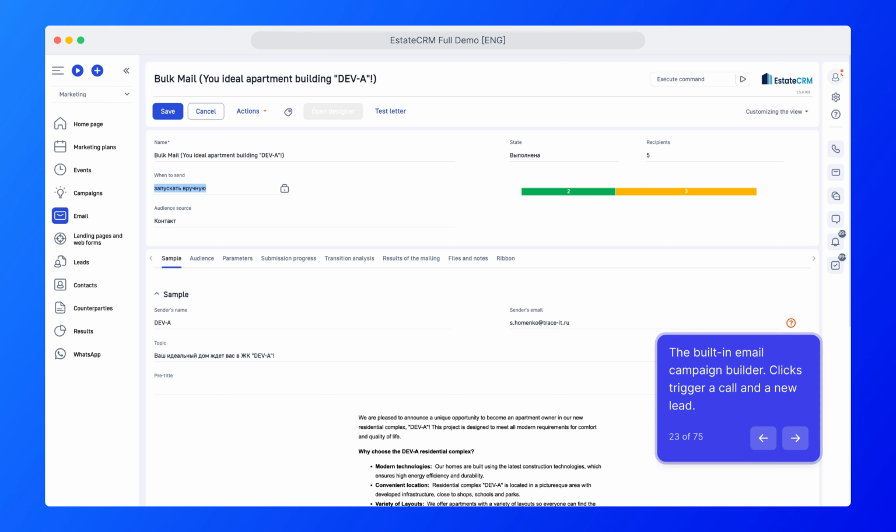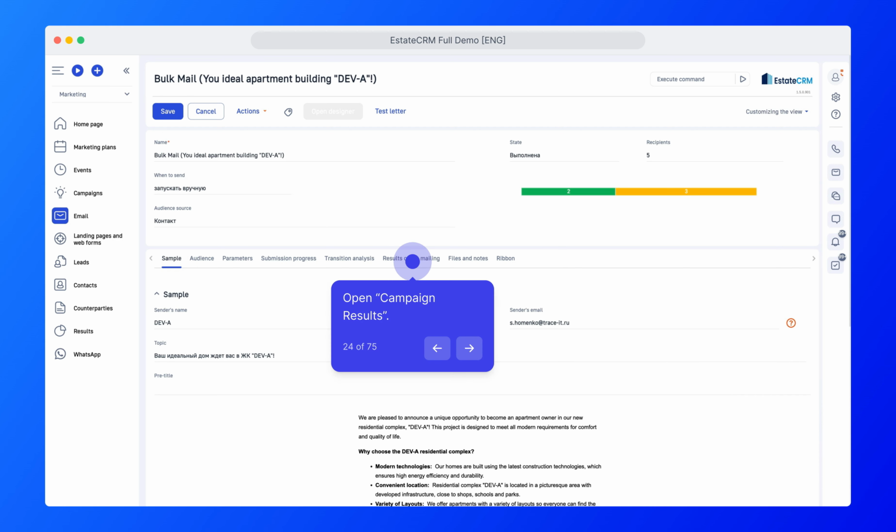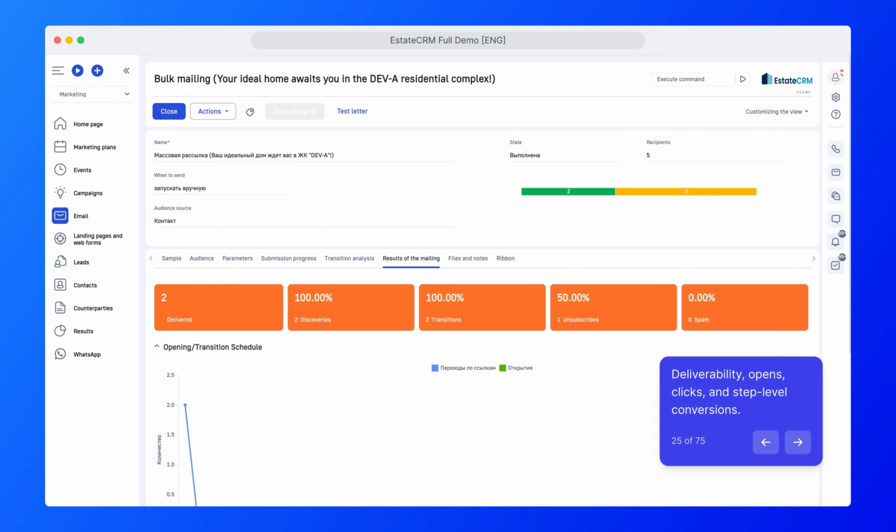The built-in email campaign builder lets you create templates, segment audiences, launch bulk campaigns, and track customer behavior. For example, who clicked a link about parking or renovations, and then immediately create a lead and a notification for the call center so the customer can be contacted and invited to the sales office. Next, we'll open the Campaign Results tab. The system collects full analytics on outgoing emails, deliverability, opens, link clicks, and conversions at each step.